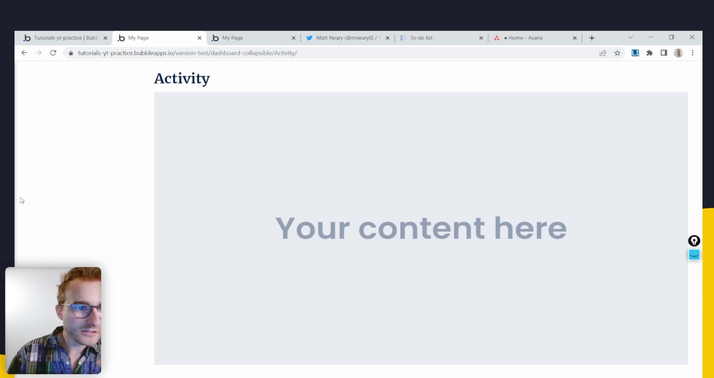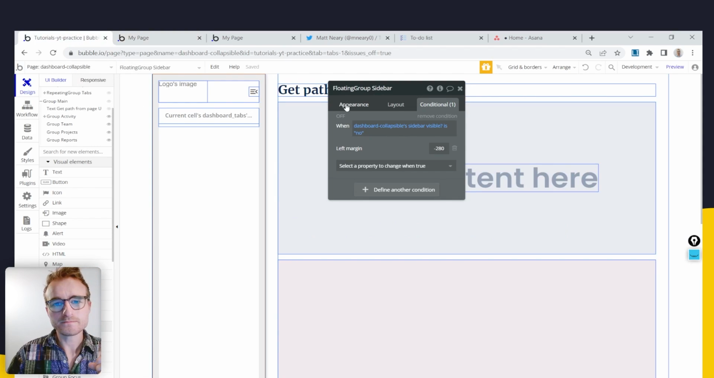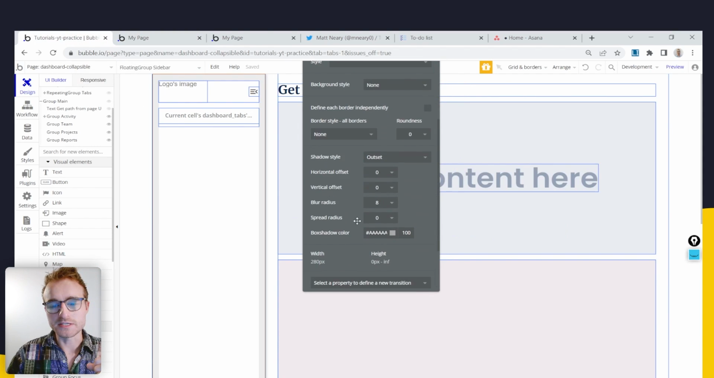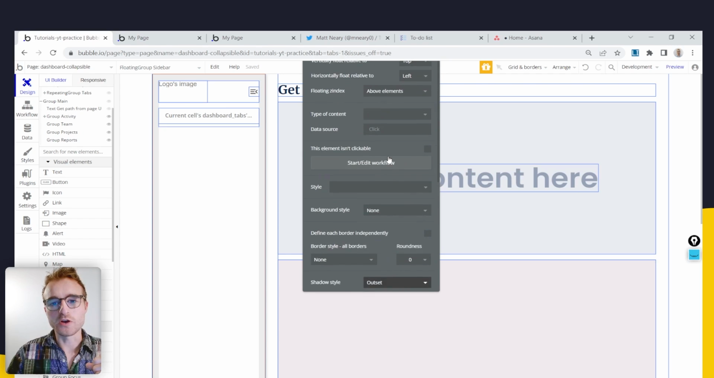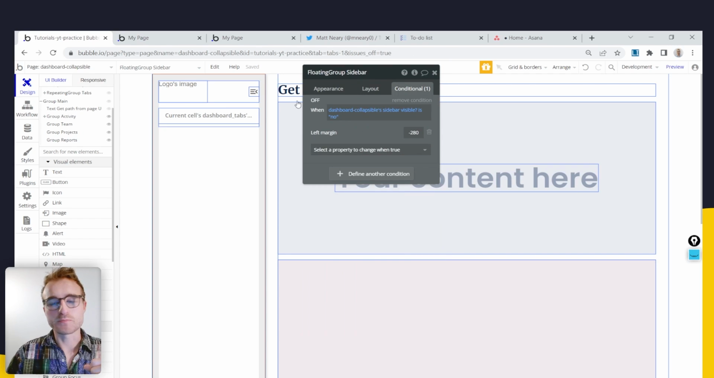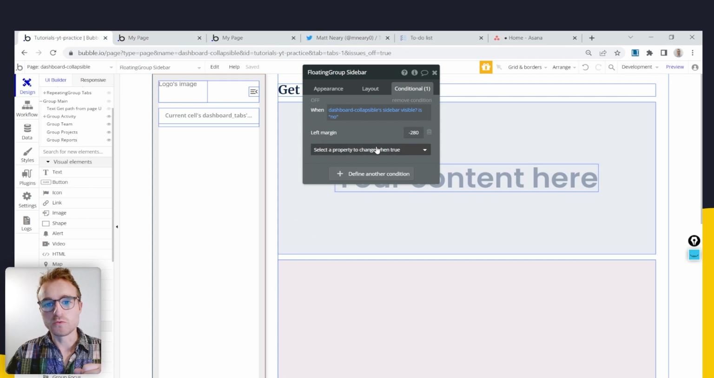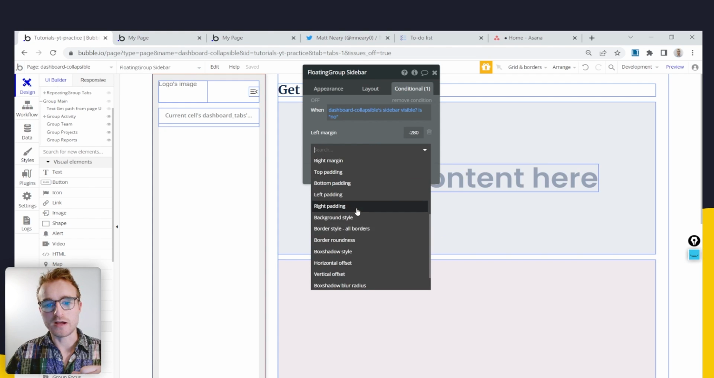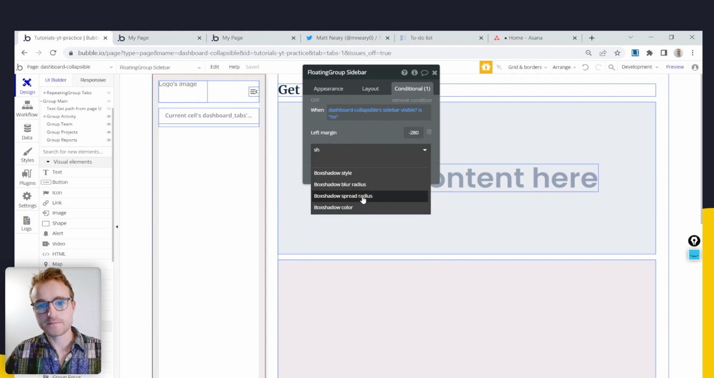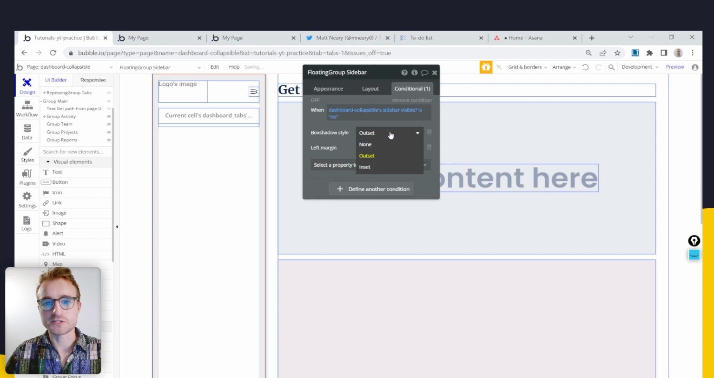I think I can see a little bit of shadow pouring over, just beyond the horizon. We're still getting some shadow expanding into our viewport. So underneath the box shadow style, I'm just going to set that to be none as well. So we turn that shadow off.